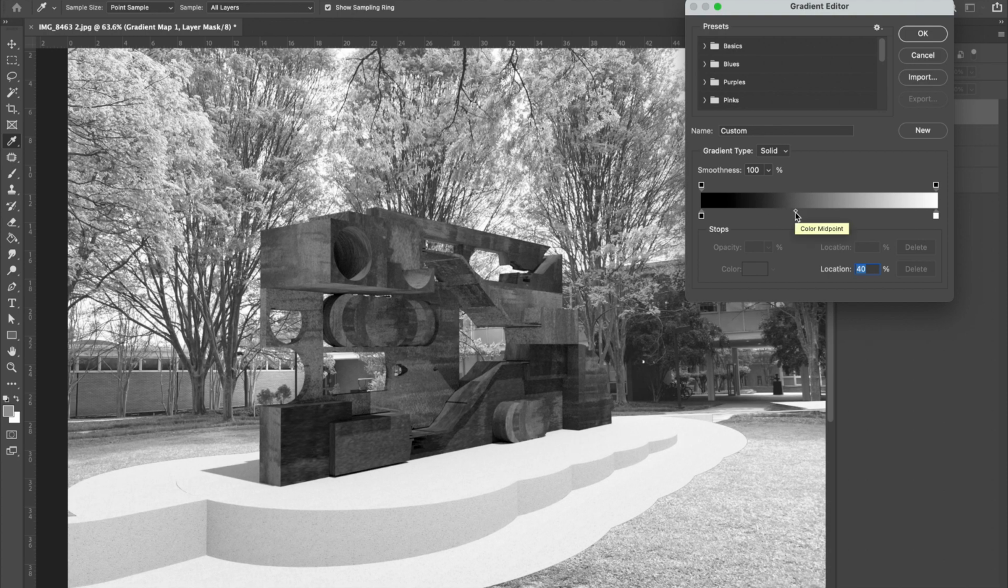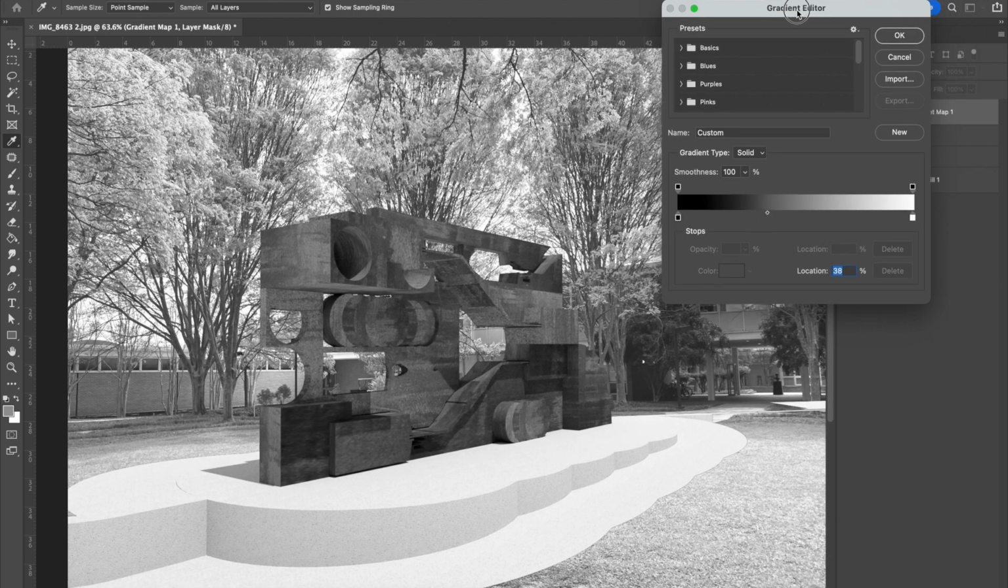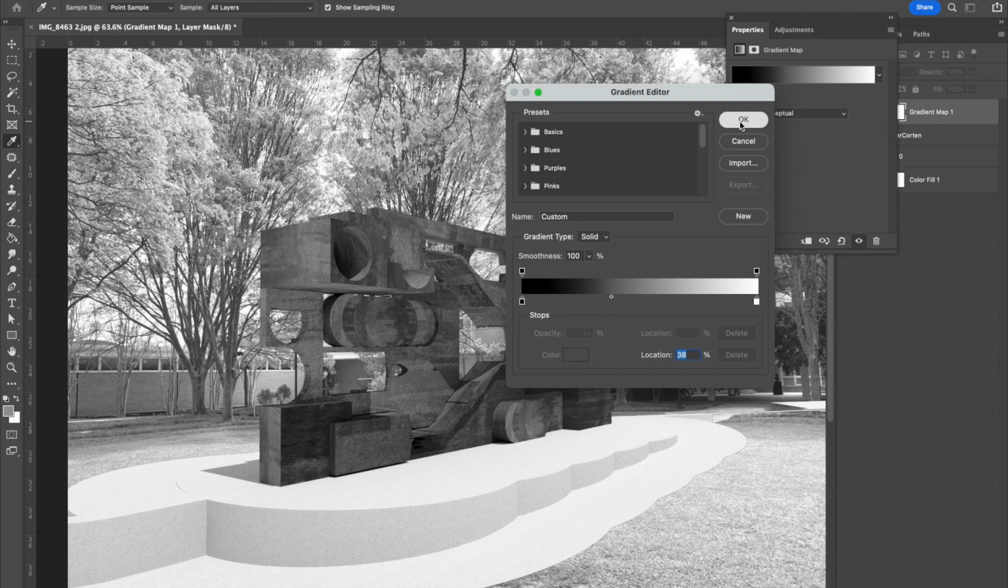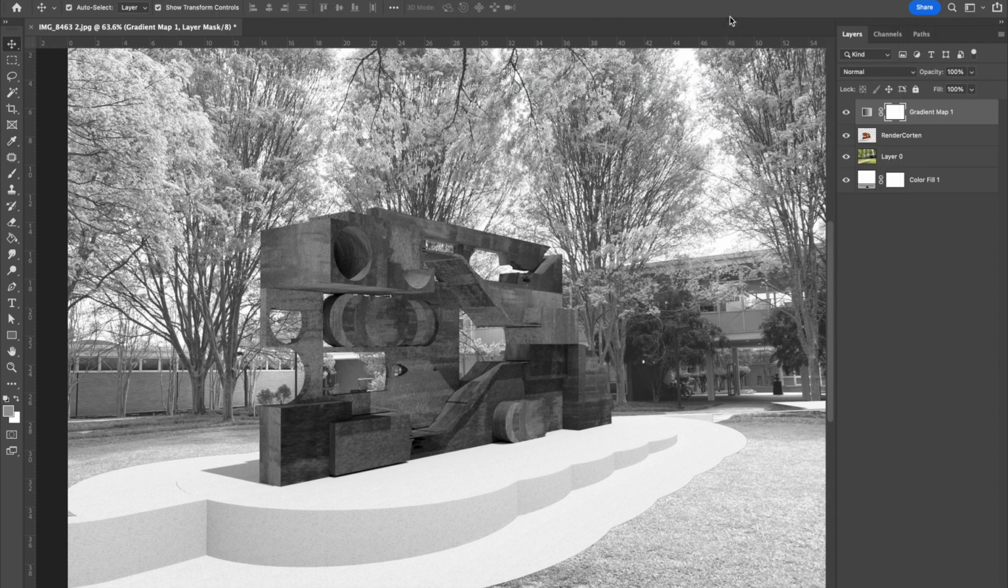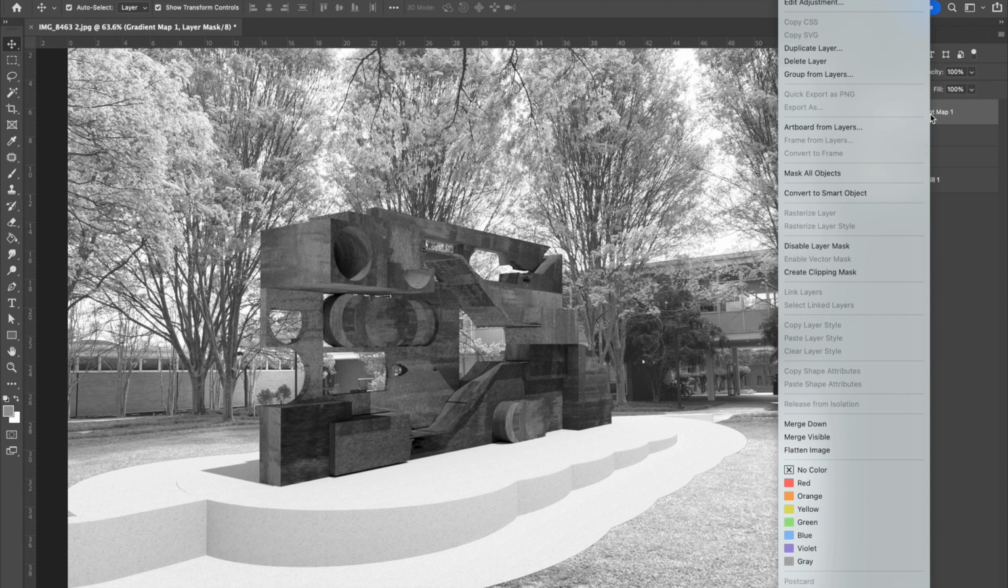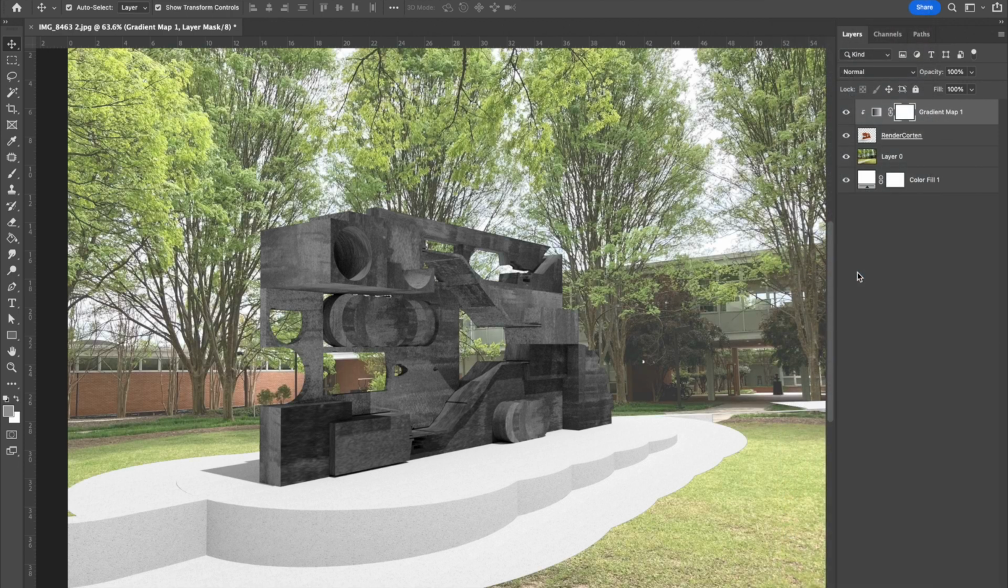Now, because I applied this map over the topmost layer of this thing, if I go ahead and just say okay, then this adjustment layer is going to apply to every single layer underneath it, right? Now, if I right click on it, or two-finger click or control click, or whatever your computer does for a right click, and I select create clipping mask, then it's going to apply this filter just to the layer right underneath it, right? So because this rendering is the layer right underneath it, it's converted the rendering to black and white.